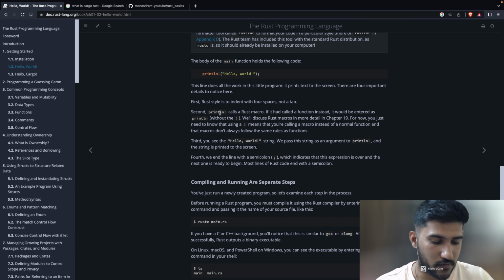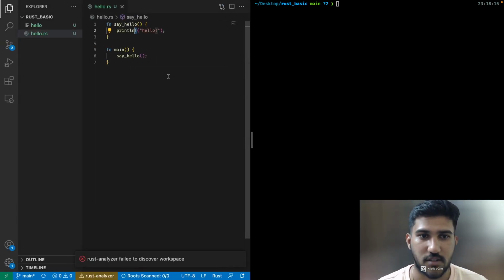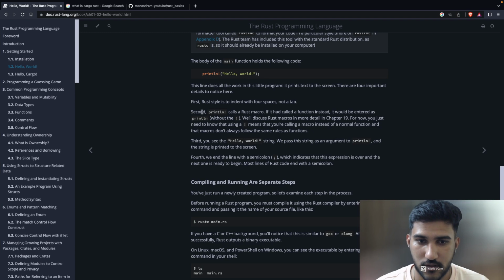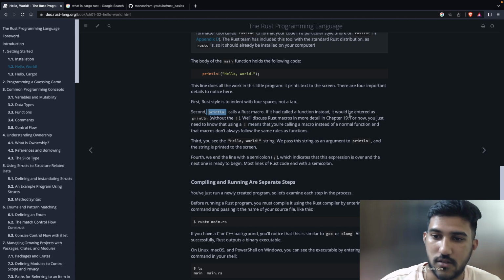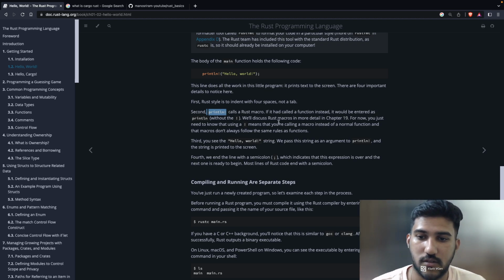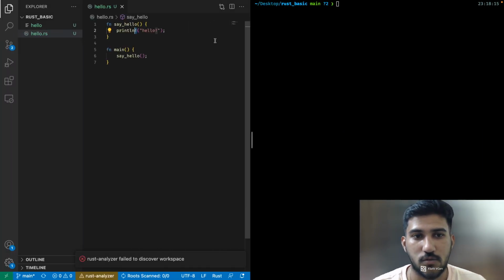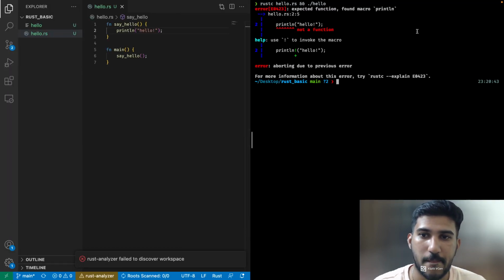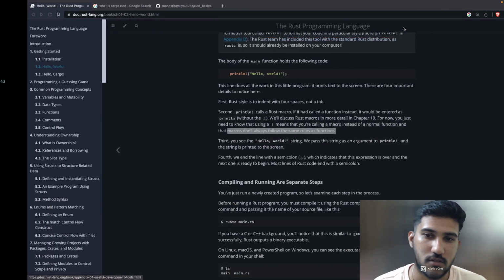Okay, what's the difference between println with the exclamation and without the exclamation? Second, println with an exclamation runs a Rust macro. If it had called a function instead, it would be entered as println. We'll discuss Rust macros in a later chapter. You just need to know that using an exclamation means that you're calling a macro instead of a normal function, and that macros don't always follow the same rules as functions. So if I do just println, does that work? Yeah, it says it's not a function. I don't know what a macro is, but let's see.